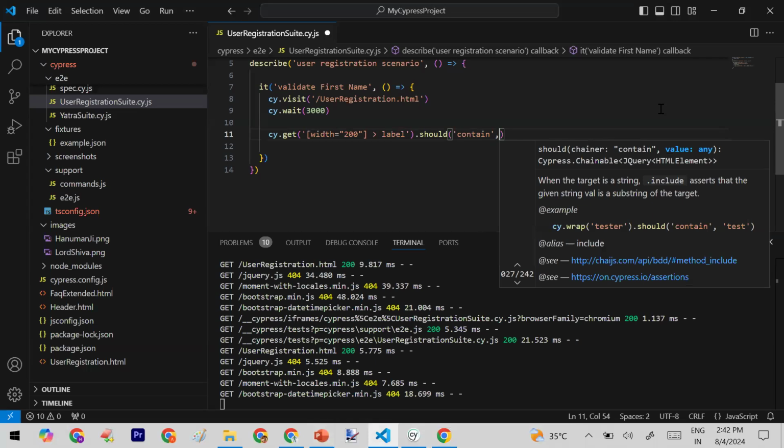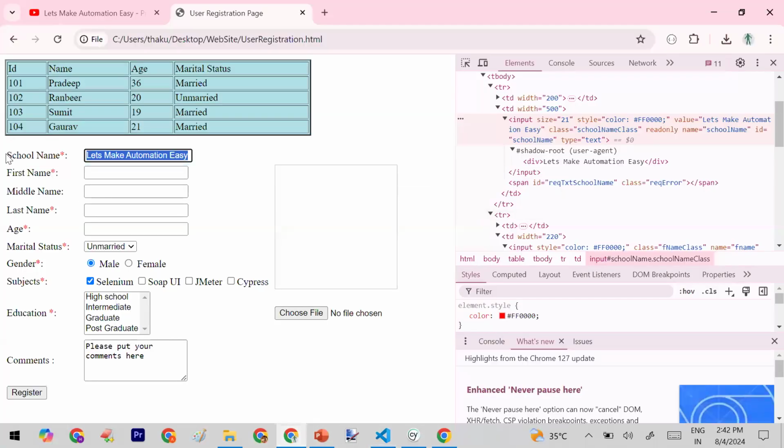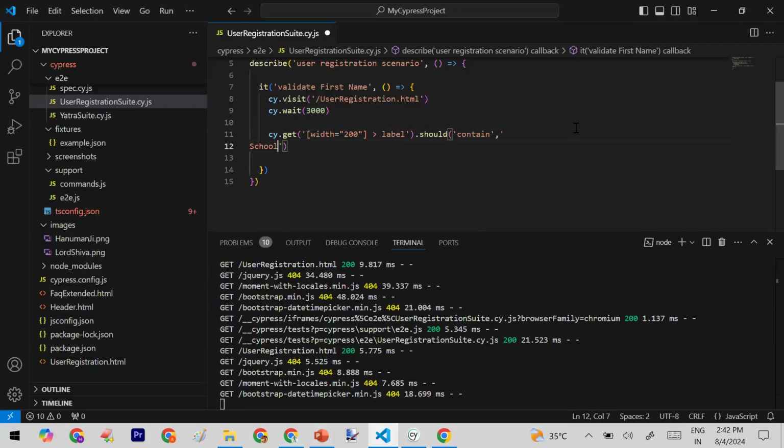So you know that last time when I validated, the value of this whole label is this one. But if I'm going to pass only this part, it will also make it true because it contains school name. It is working as a contain substring like that. Let me put it here, school. Let me write it here and control S here.